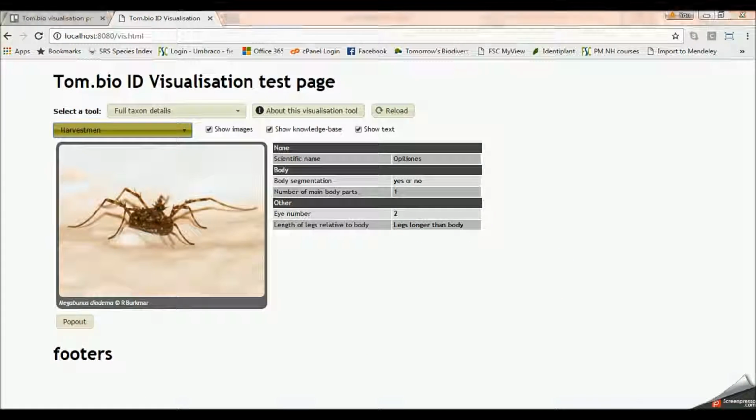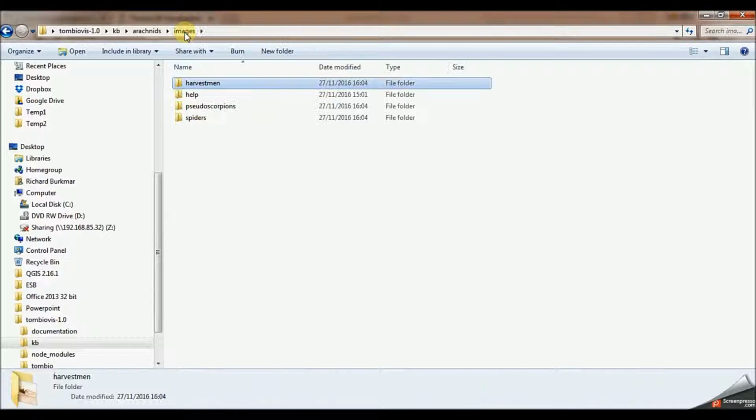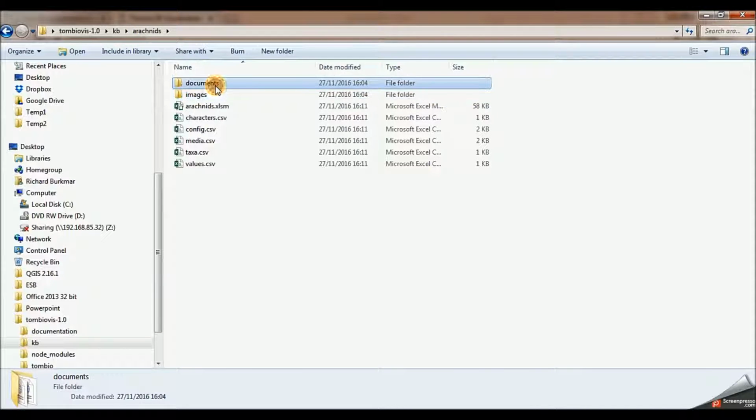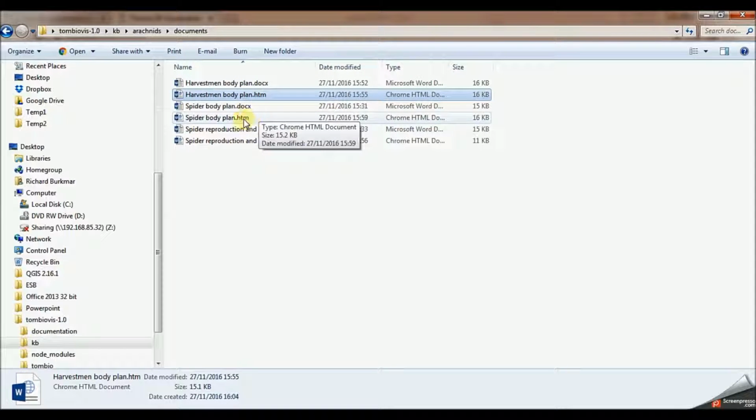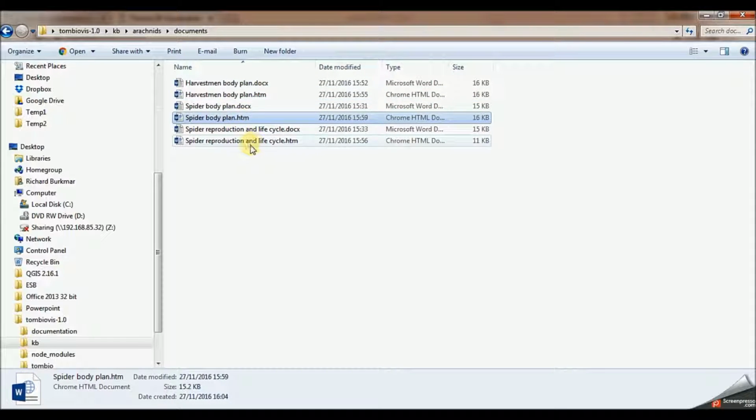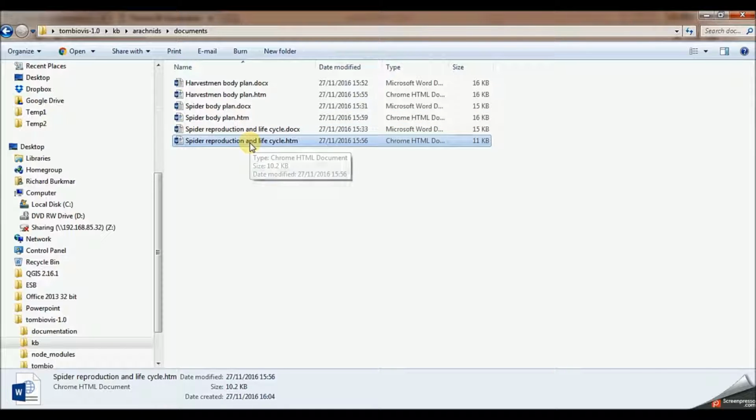If we have a look in the folder, you might have noticed before that I've created a new subfolder there in the knowledge base folder called documents, and in there there are some HTML files, with the extension HTM. Those are what the document picks up. It will only pick up HTML files.